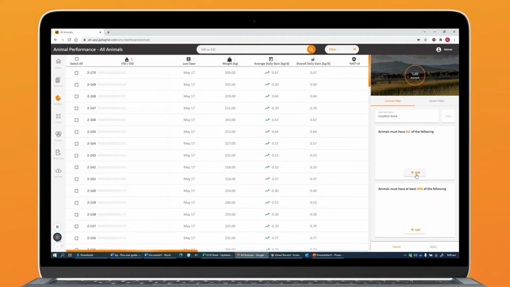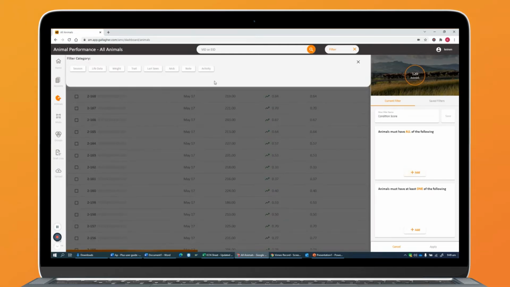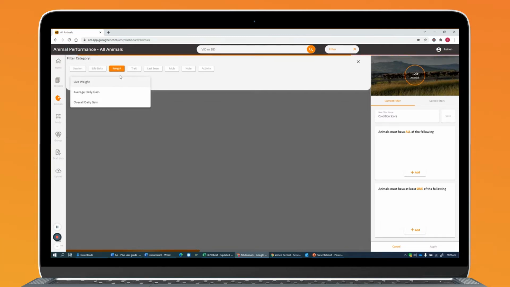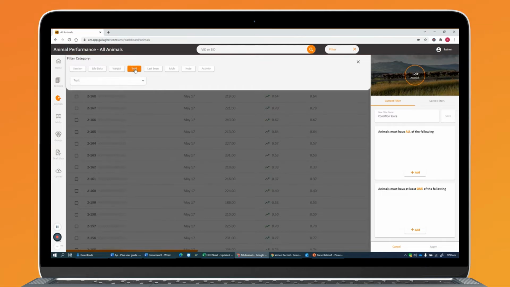So for this, I'm going to click the add button, and we can see that it brings up a filter category box, which allows me to choose from any number of categories. I could choose a session, so I could ask for animals that were in a certain session. I could look for certain life data, such as breed or date of birth. I can run some weight queries, live weight, average daily gain, overall daily gain. I can look for any traits.